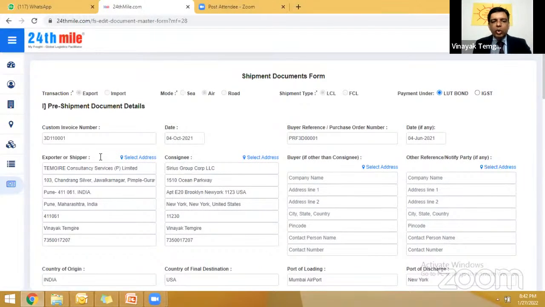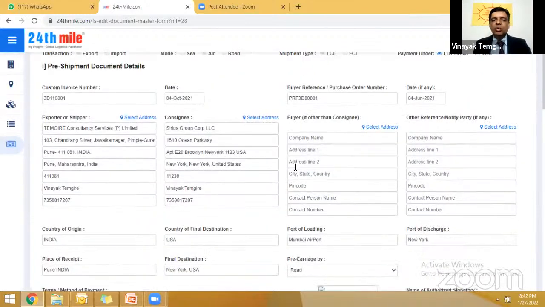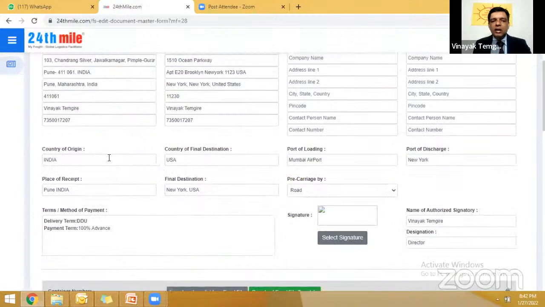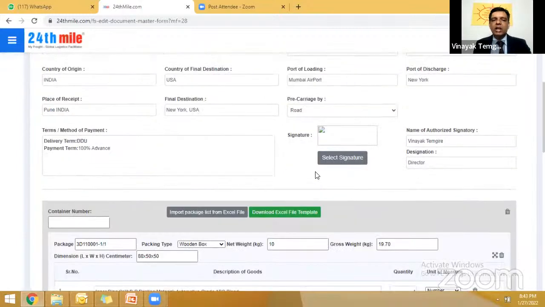Okay. Then we have to correct it. Whatever details we want to update, correct or verify, we can verify. We have to update all buyer reference details. All details we have to update. We have to update the correct spelling. We have to update the correct port of loading and port of discharge, because all things we have to update and verify. We have to update the delivery term and payment term.